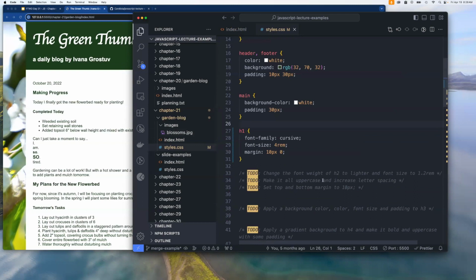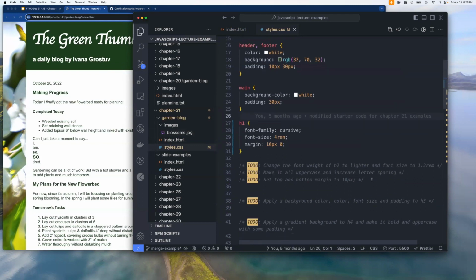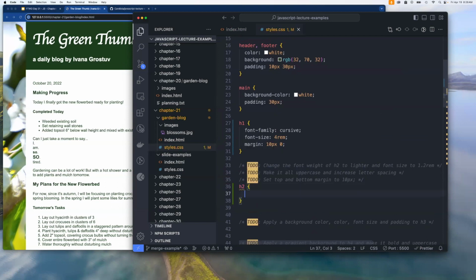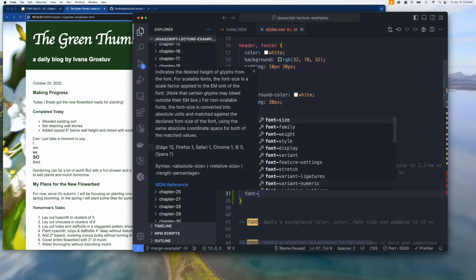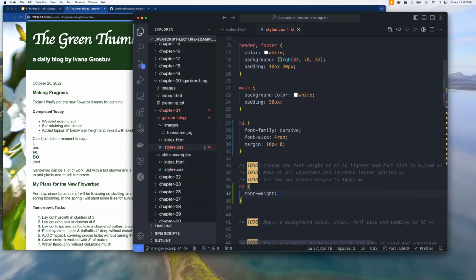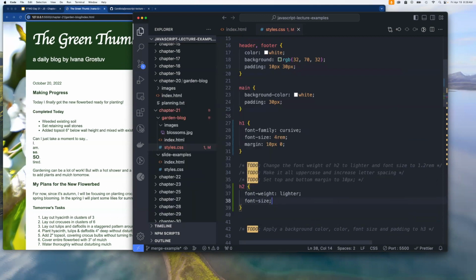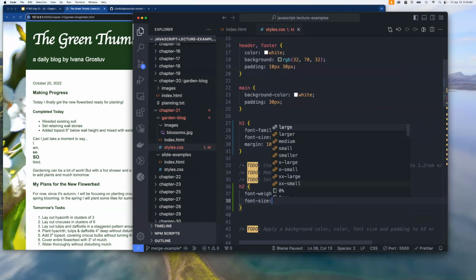And then for the H2, I would like to change the font weight and the font size. So I'll start off with font weight, and you can use values here like lighter or bolder, things like that. I'm going to go with lighter. You can also use number values. Fonts are measured in things like 400 and 700 and 200. All of that will work.